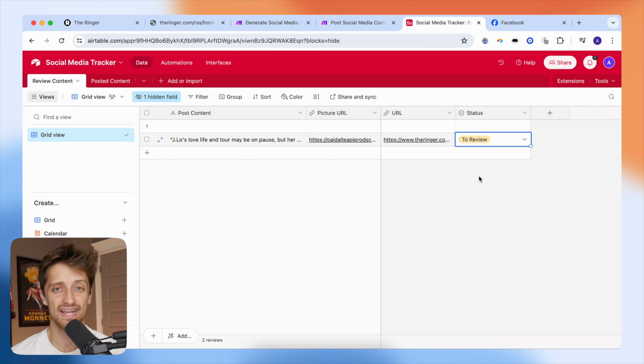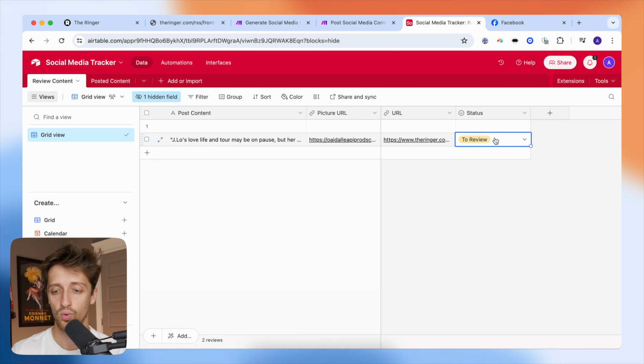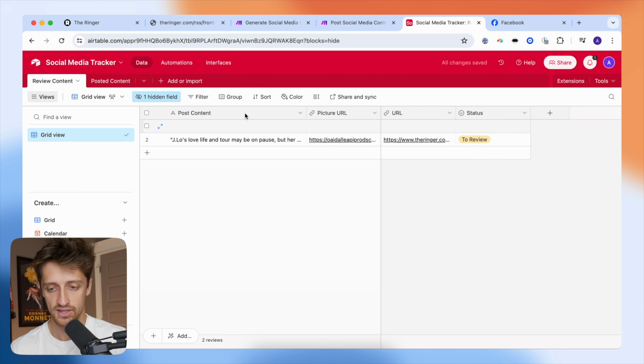All right, so the next step is we need to create a little Airtable automation which sends this proposed social media post to our posted content table automatically when we update our status to posted. All right, so after we review this, we update it to posted, and then we want it to post to Facebook and to Twitter. So how do we do that?